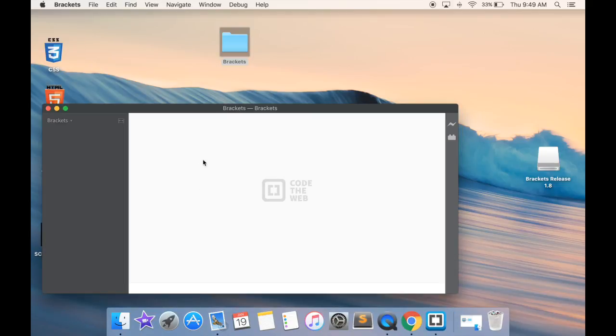And now that we have the Brackets folder, you can see that one of the nice things about Brackets is basically it's telling you all the files that you have over here. So let's just maximize the screen. And what we can always do is right click it and create a new file.